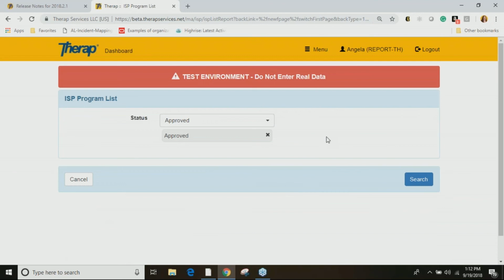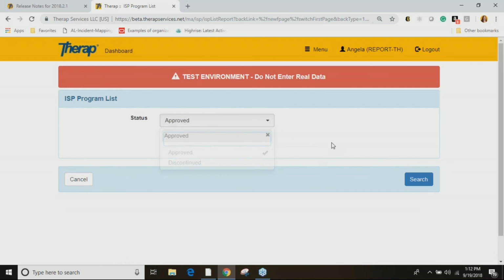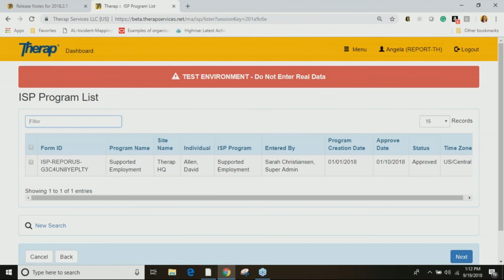Right now, it's sort of at the top of the screen where it defaults to approved, and you can select to say approved, discontinued, or all. And so that's here, and I could do both if I wanted, or just keep it at that approved if that's what I want to run a report on. Okay, and then I want this goal, we'll say next.